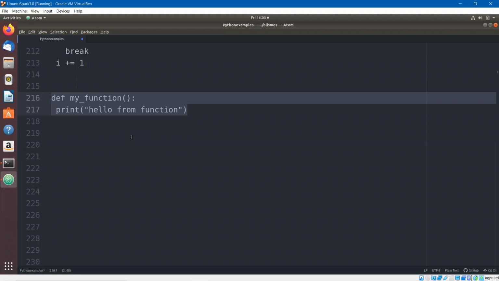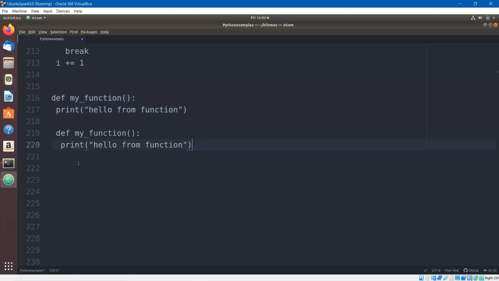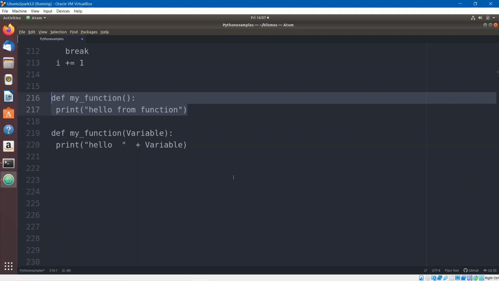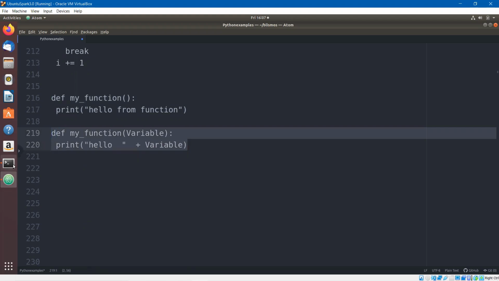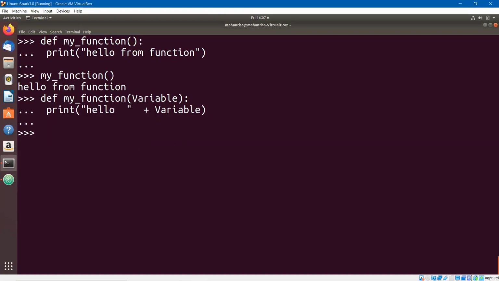All I will do is take this function and modify it. I am passing an argument called variable. You can pass any argument, any variable. You can pass x, you can pass y. Now I will alter this print statement. Let's go ahead and execute this function with a variable and see how it behaves. It's done.